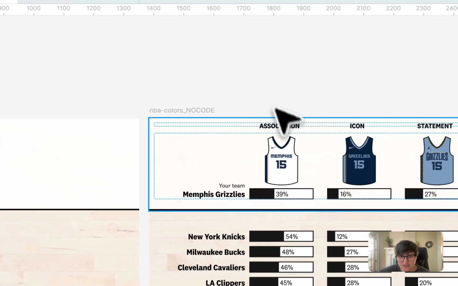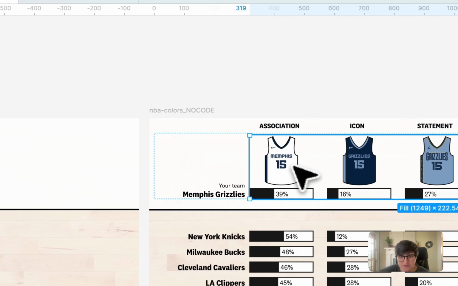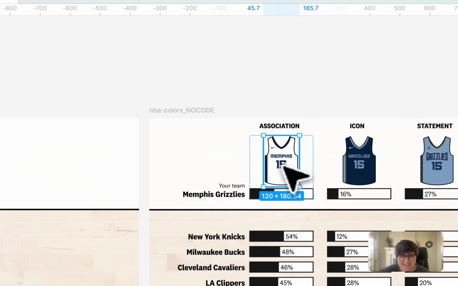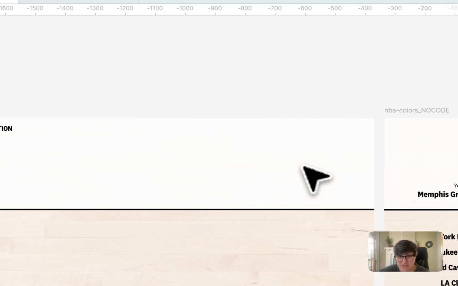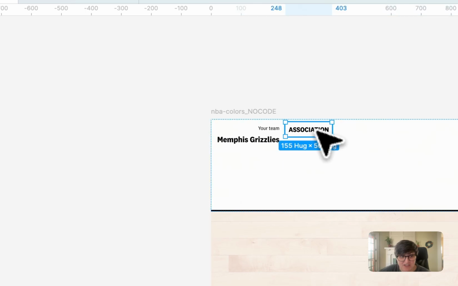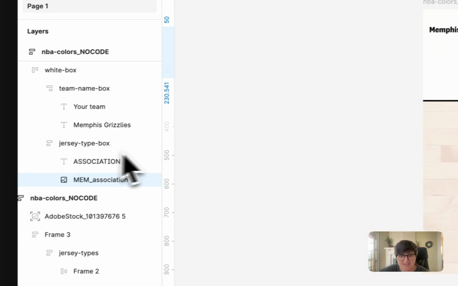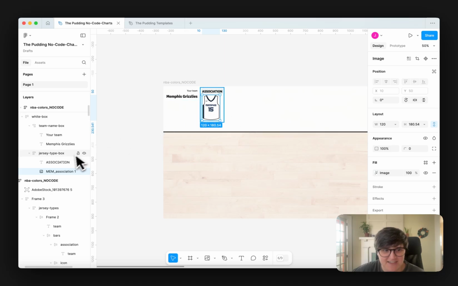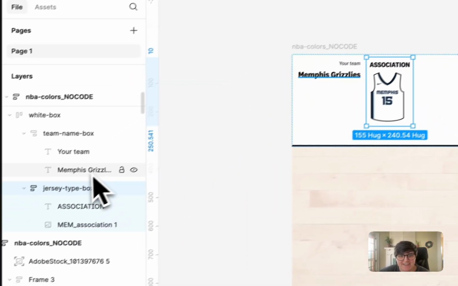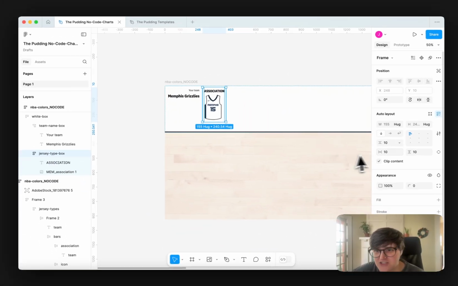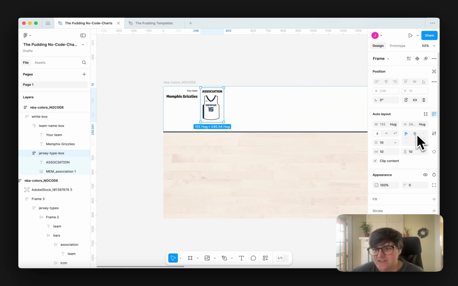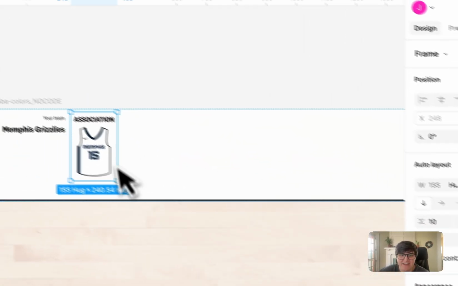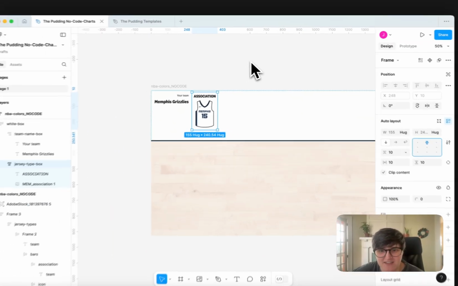And then, under the association, what I'm going to do is click down in to grab this jersey, and then go back to this jersey type box, click that in, and you can see here that that gets placed below the association label. Then I come back over to this alignment thing, and I say, okay, I want everything to align to top center. That'll move the jersey to the center.